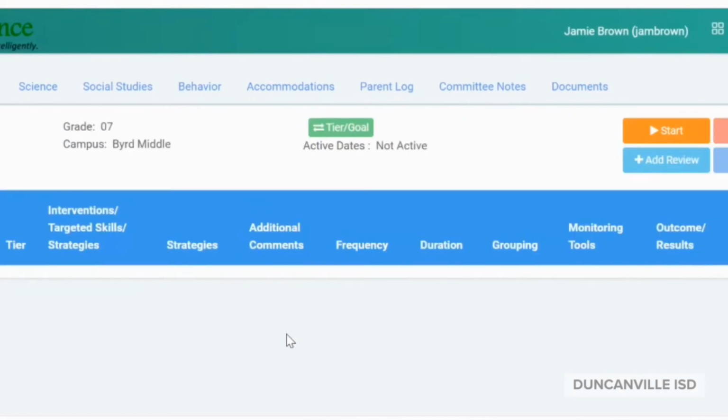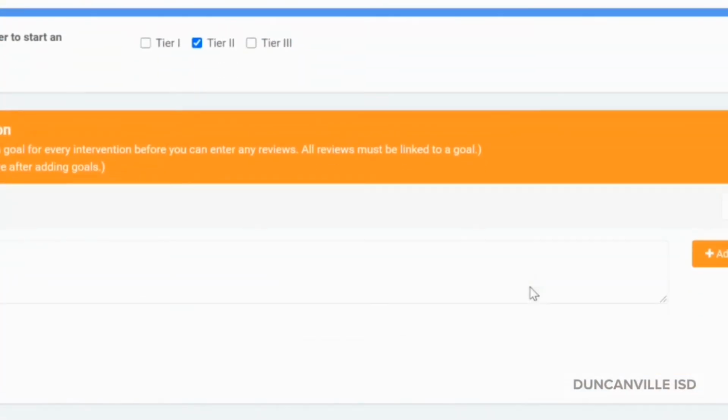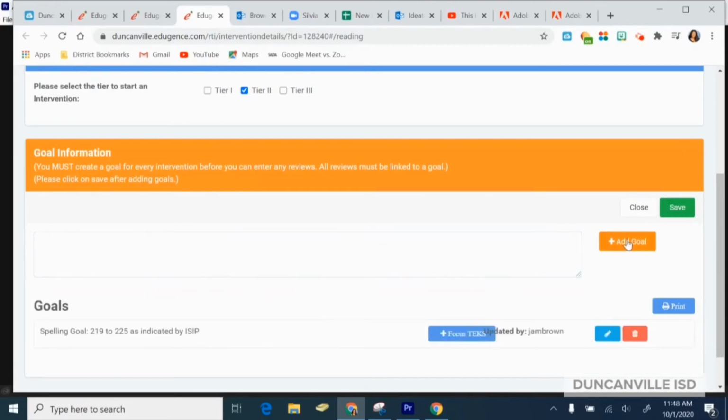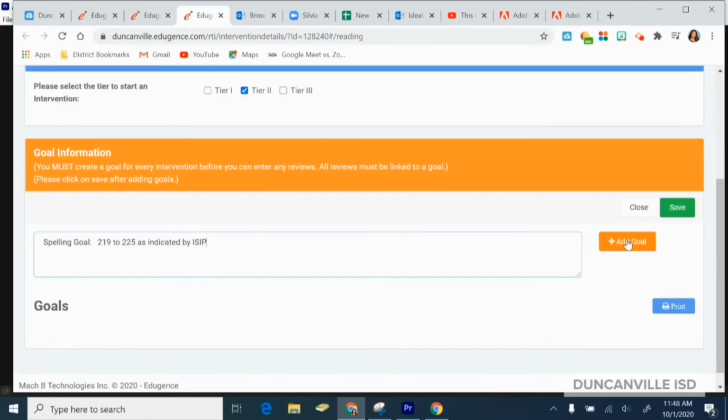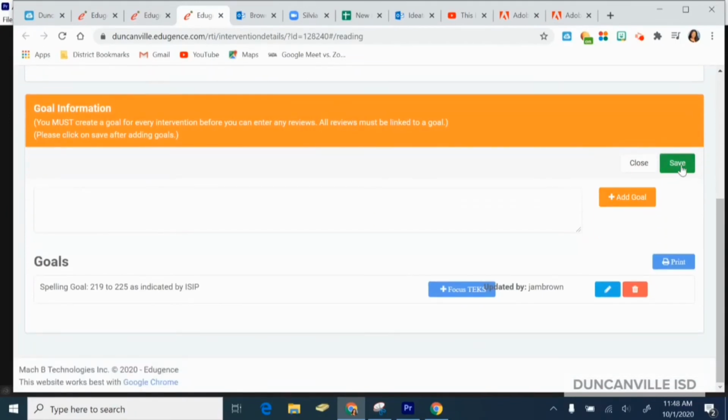Once you find the specific student, click on the subject area that the RTI goal will be created for. Once you're in the subject area, click on Start to add a goal. Click on the specific tier that the student is on. In the box next to Add Goal, type in the goal that the RTI committee has created for the student to reach by the next committee meeting and click Save. Click on Add Goal, Save, and OK.